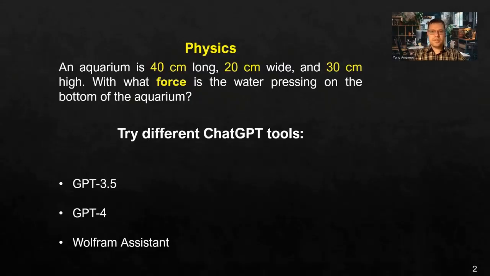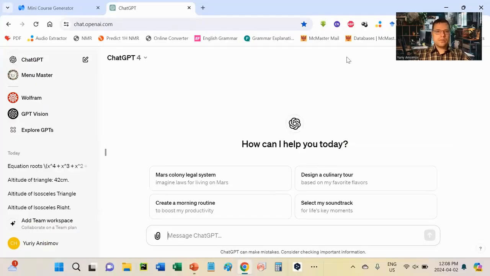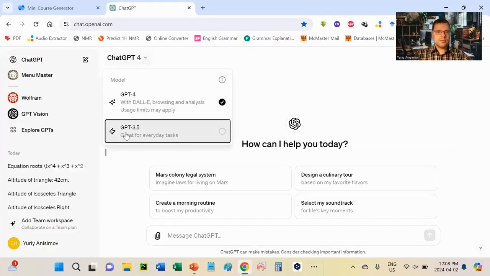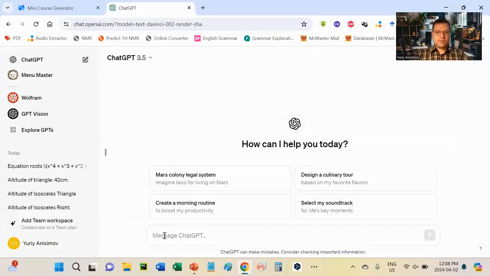Let's take into account that the problem situation asks about force that is pressing the bottom. So the force should be expressed in newtons, because if they ask for pressure, for example, that would be Pascals. Force is newtons, just to have a clue in what units we should get our answer. All right, change to 3.5 version, and then I will paste the problem situation here.